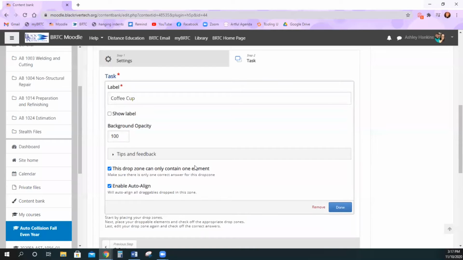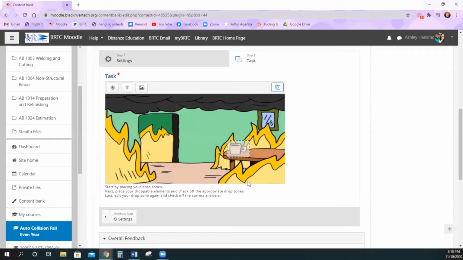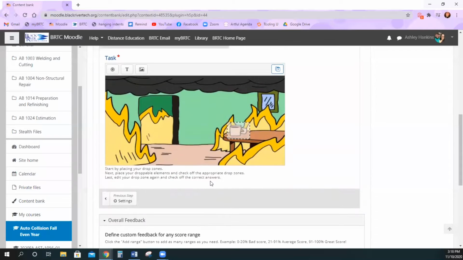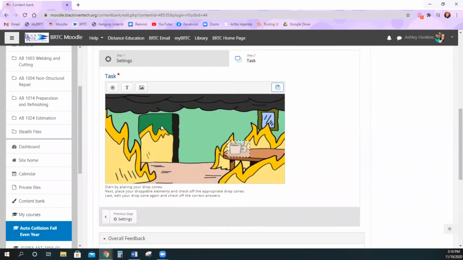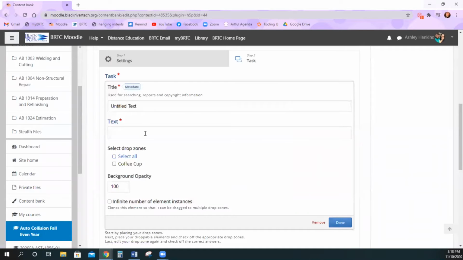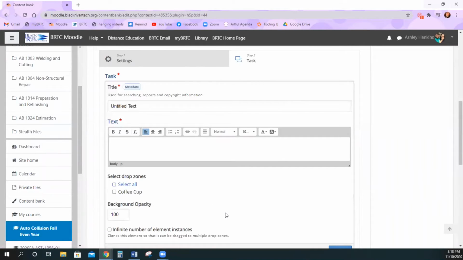So I'm going to edit that because you can't even see the coffee cup anymore, and change that background opacity so that it is a little more visible. And then I'm going to add the text that I want them to drag into this spot. So I'm just going to have them drag the words coffee cup in because this is a very simple example. Again, they won't see that label. That just tells me what to click there in the drop zones.